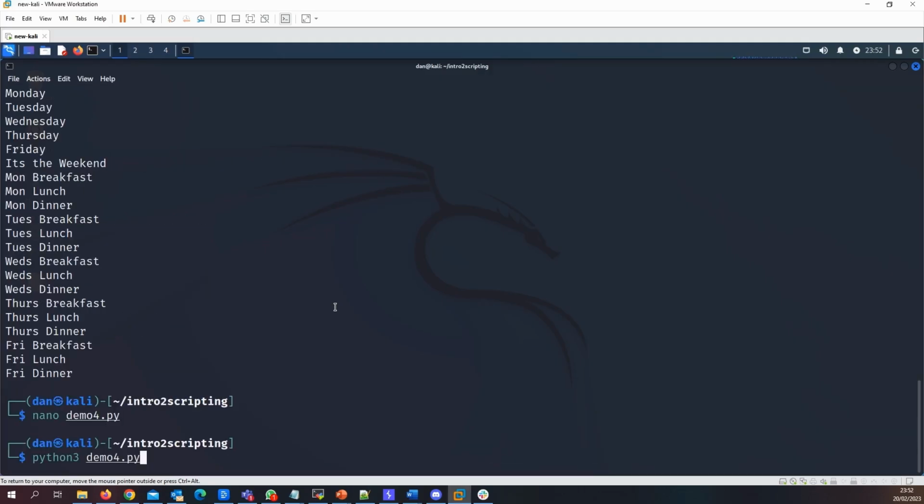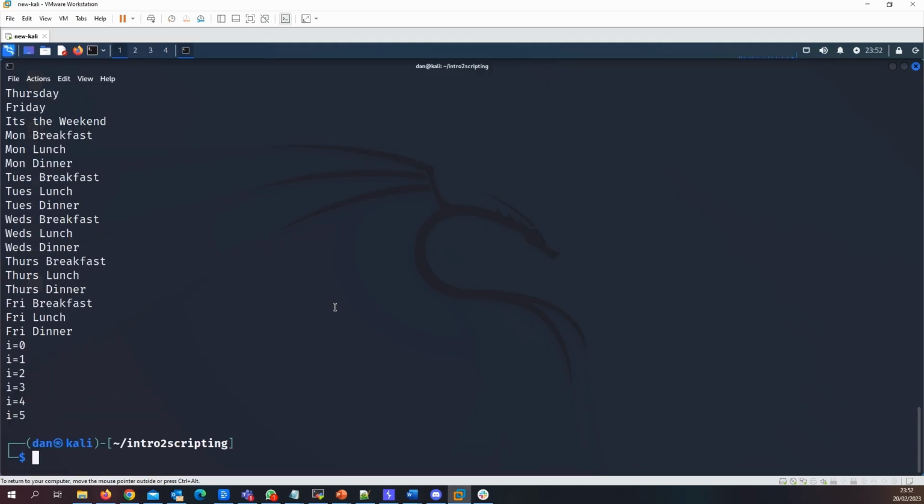Let's see what this looks like when we execute it. Here we see at the bottom, i equals 0. That is our first value that we set i to be. And then it is incrementing one at a time until we get to this i equals 5, because our statement was for as long as i is less than or equal to 5, print out the value.